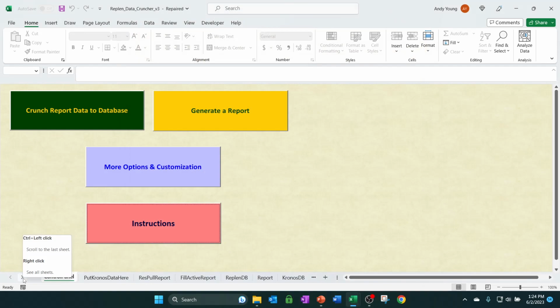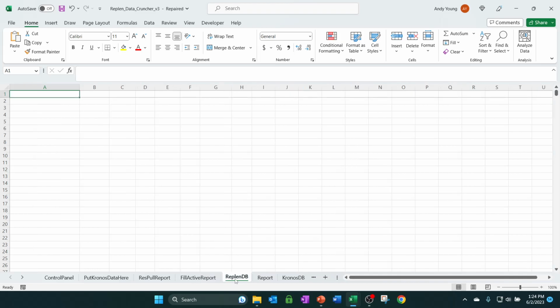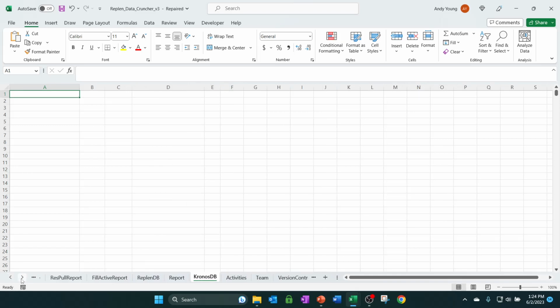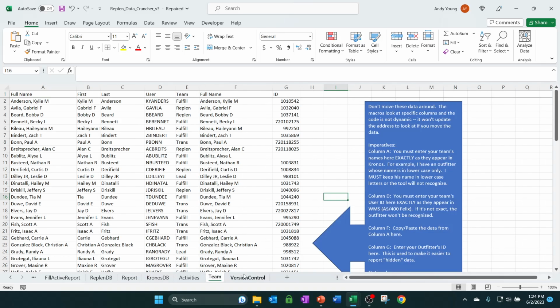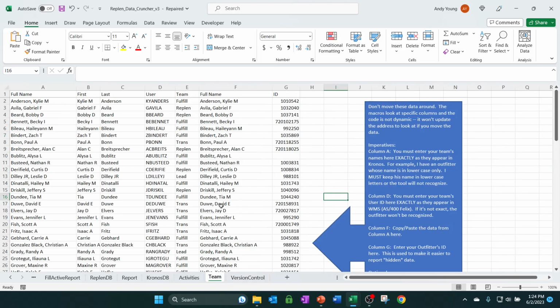So I want to explain what's here. We'll come back to these blank sheets. That's where your data are going to be loaded, and then your Replen database and your report, that's where the data are going to be distilled into. The two areas that we want to look at, one, version control is just as I launch new versions, you can see what's changed. So if we go into the team, you can see this is loaded with my stuff, and I left that in here just so that you can get an idea for what's here.